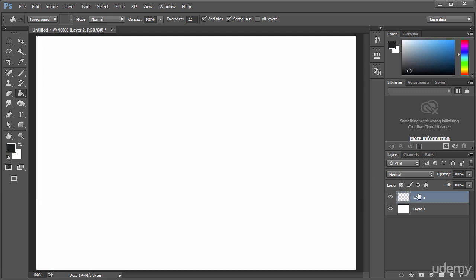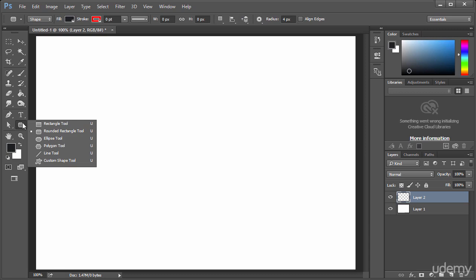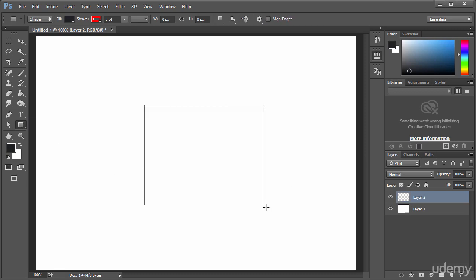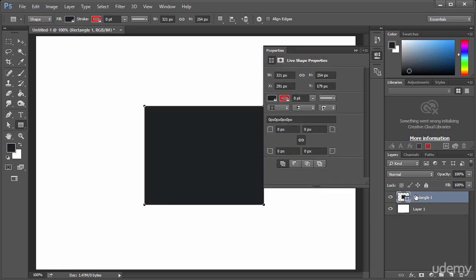By default, we can put anything in these layers, like in Layer 2, for instance. We could take the rectangle tool and put a shape in here, and now you can see it automatically changed the name from Layer 2 to Rectangle 1 based on the tool we just used. We can also see a small thumbnail preview once again of what's in there.